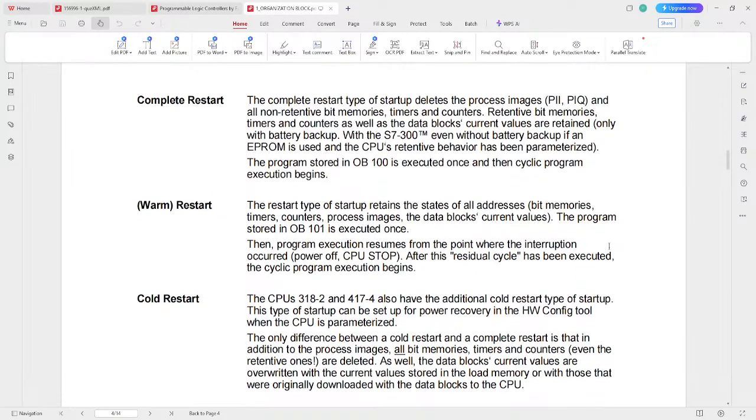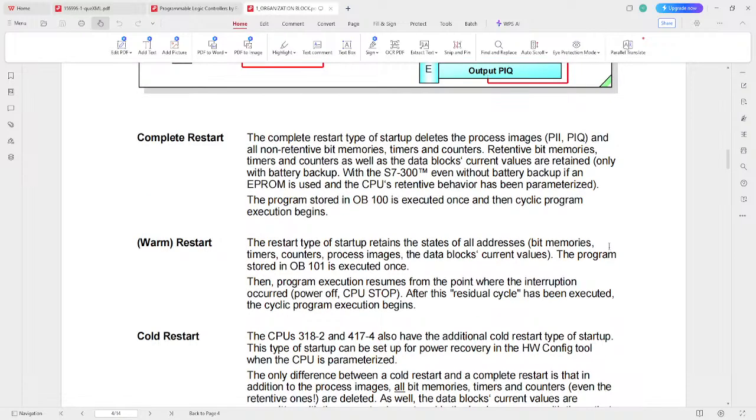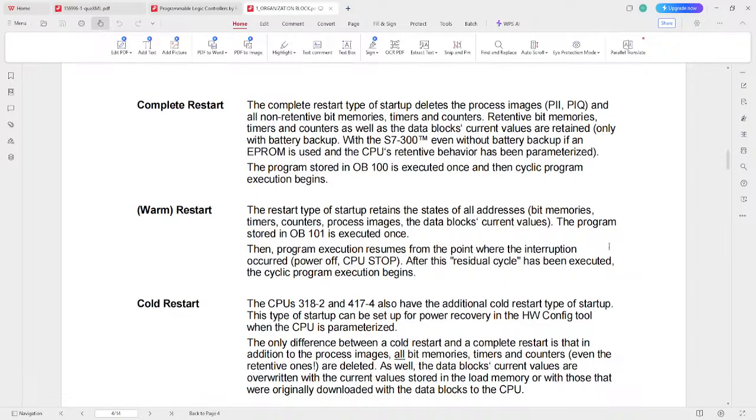And there are three types of startup OBs. I think I mentioned that. I said that particular CPU has only one. So depending on the CPU, you can know the type of startup it has. There is complete restart, one restart, and full restart.